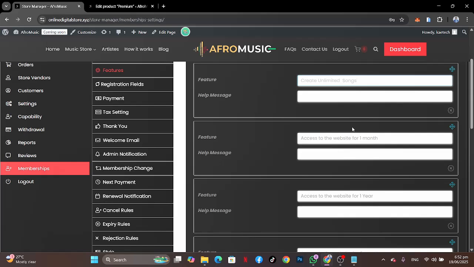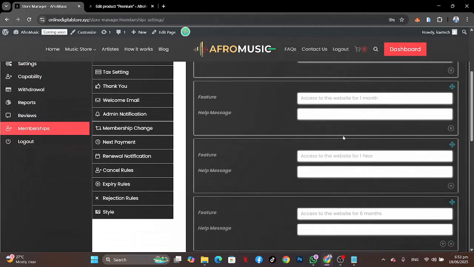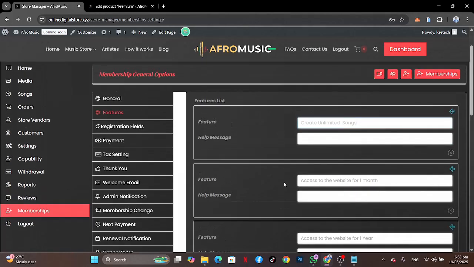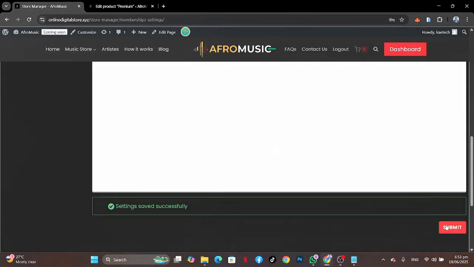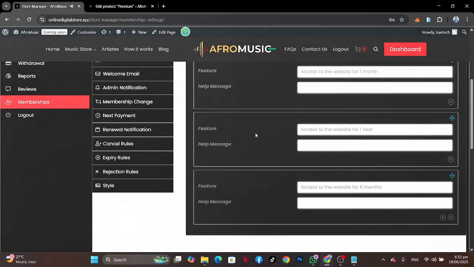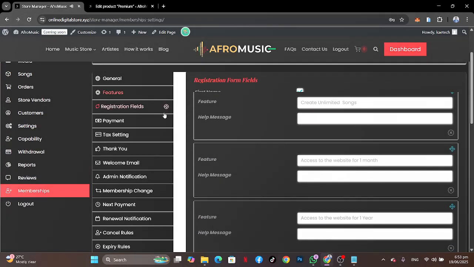Okay, so you have access to it for 1 month, access for 1 year, then access for 6 months. So I'm going to leave this. You can add more features to it. Okay, so let's just publish it over here, and then let's go to the registration field.